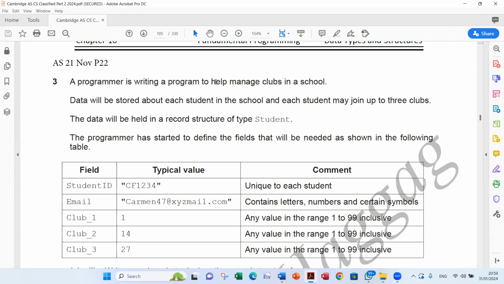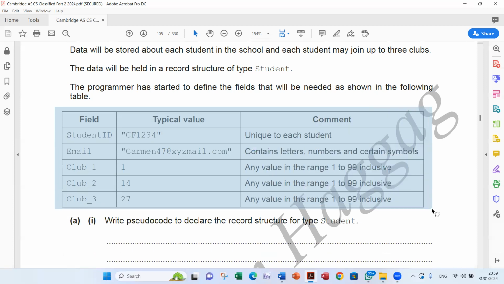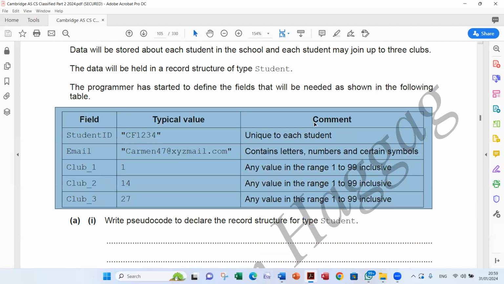Okay, a programmer is writing a program to help manage clubs in a school. Data will be stored about each student in a school, and each student may join up to 3 clubs. So this is the record structure about a student.